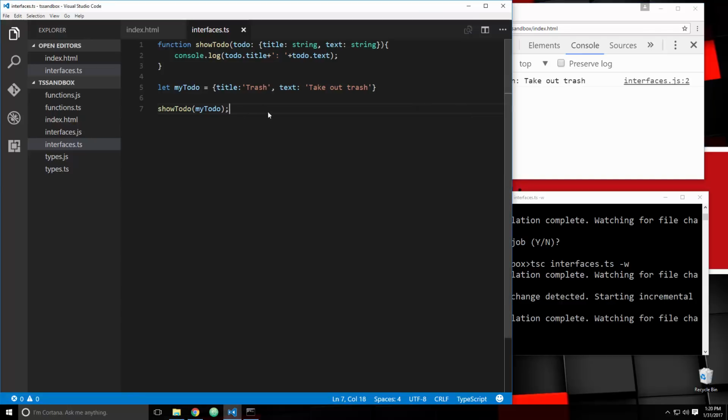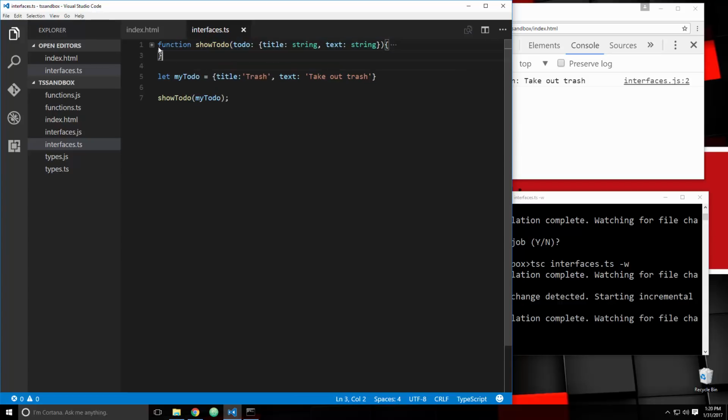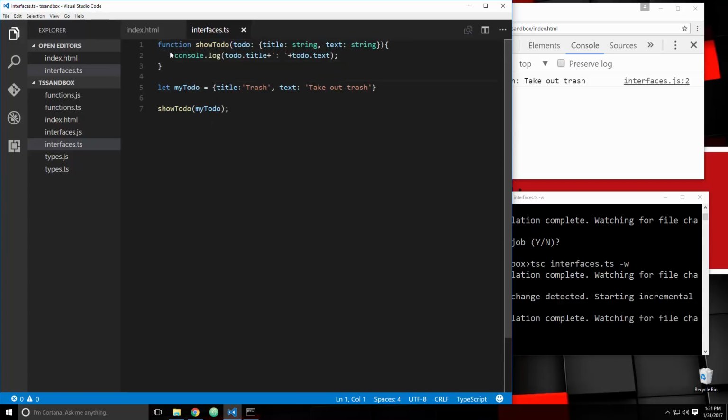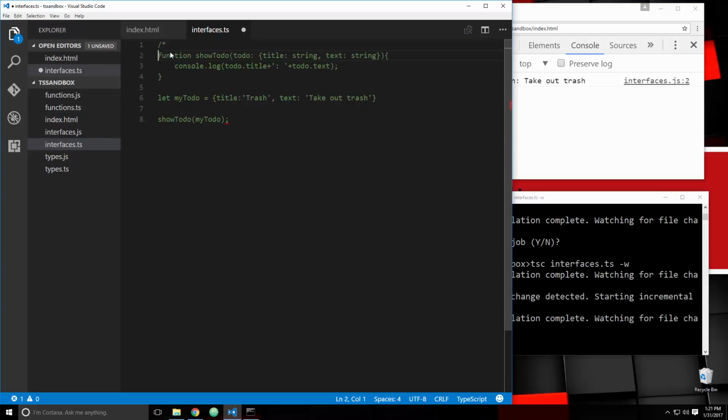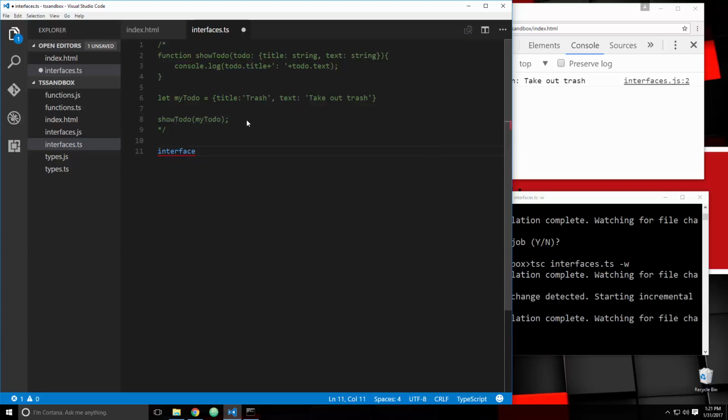So what we can do to clean this up is create an interface. All right, now I'm going to copy this. The reason I don't delete this stuff is I want you guys to be able to have it for reference. So I know that I repeat myself sometimes here. But what we're going to do is create an interface, and we're going to call it ToDo.